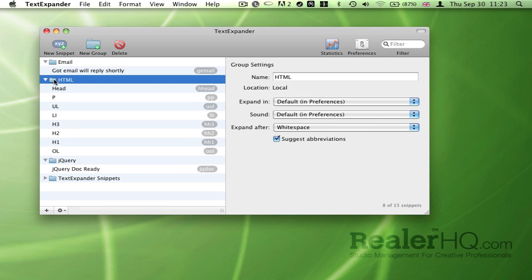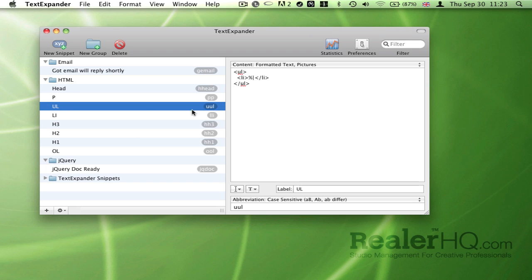Here is my group of HTML snippets and I've set one here called UL. So there's the label, it just appears over here on the left hand side. And then here's the abbreviation, so it's case sensitive, and I've just typed in UUL. If I type UL, it might get confused when I want to type in something else. So by just putting the first letter, typing it twice, it saves any confusion. And then up here is the actual text itself. So you can see the opening tag, the closing tag, and then the list item itself in here.